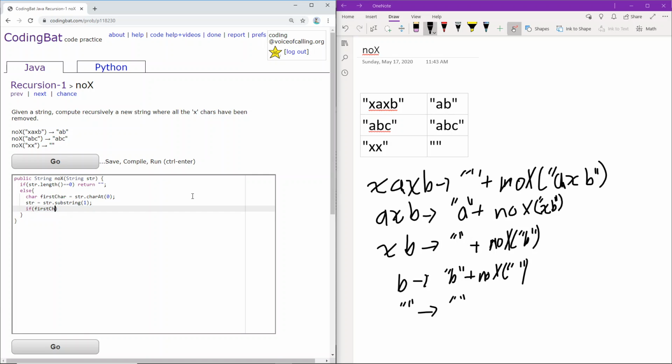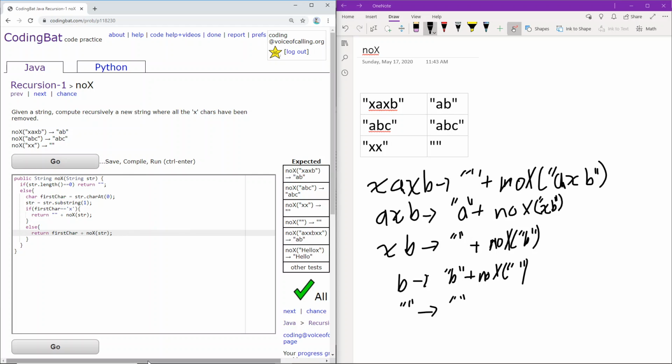If the first character is equal to x, then we will return nothing because we are deleting x, plus the string that results after applying that recursive function to the rest of the string. Here, we know that we don't need to delete anything because that character does not equal x. So we can just return the first character, apply the recursion, and there it is. And there, it works.